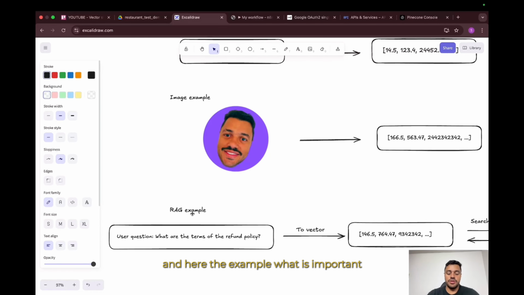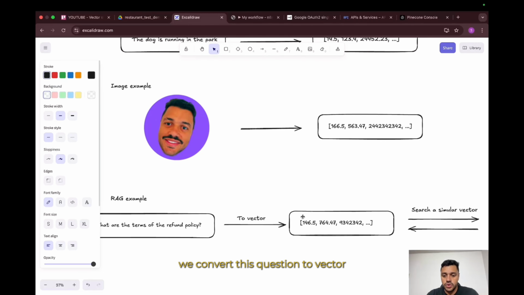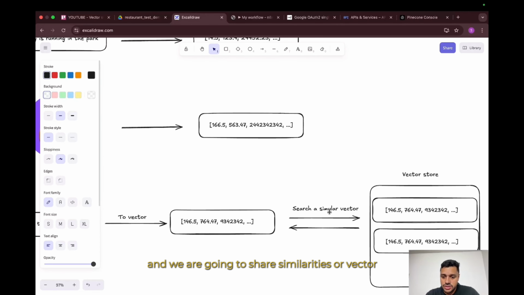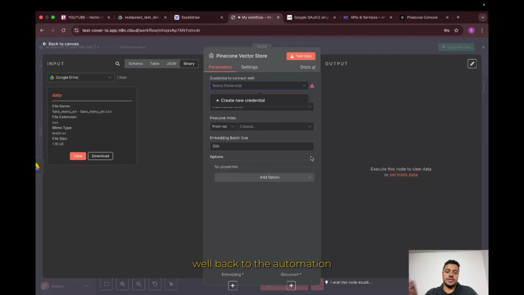And here is the example that is important for RAG, like chatbot RAGs. We have the question of the user. We convert this question to a vector, and we are going to search for similar vectors to our initial vector. We make a comparison and return the most similar vectors. Well, back to the automation.